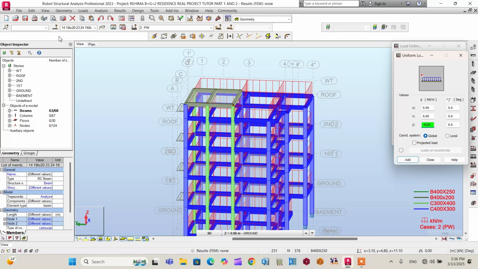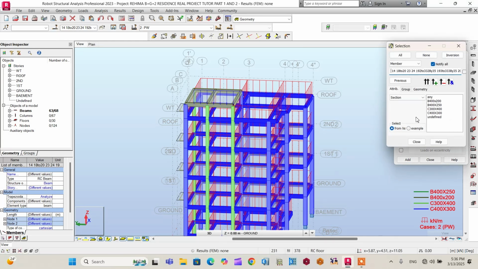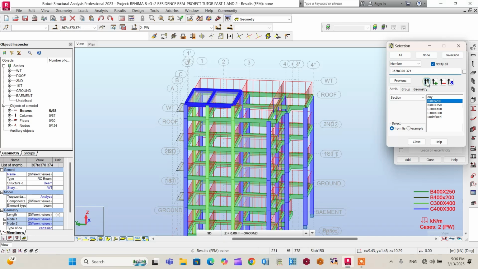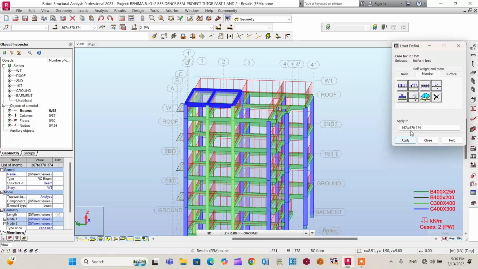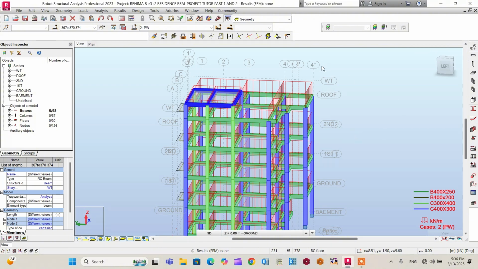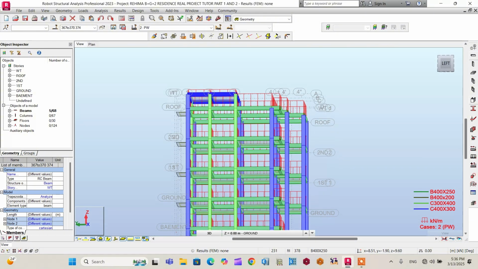But before this, I have to select a member selection only. After that, I have to select the beam for the partition wall load. The beam for the water tanker, that is 400 by 200. Select here. Close. I have to make it add. Click on here, apply. The load is assigned like this.